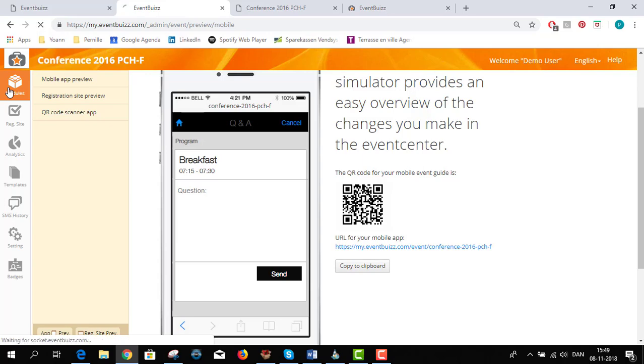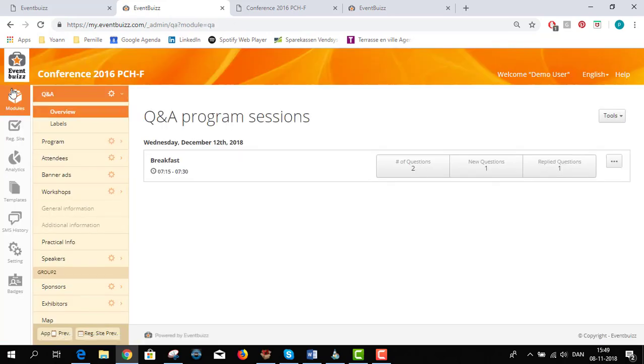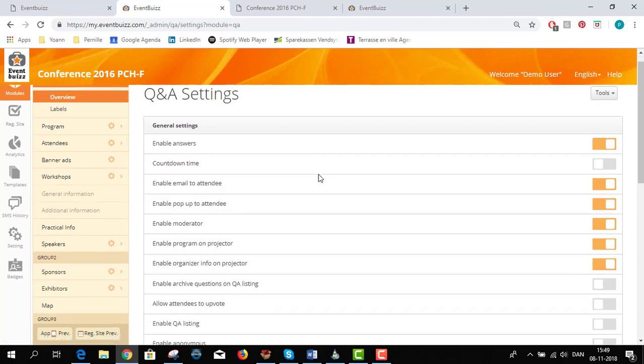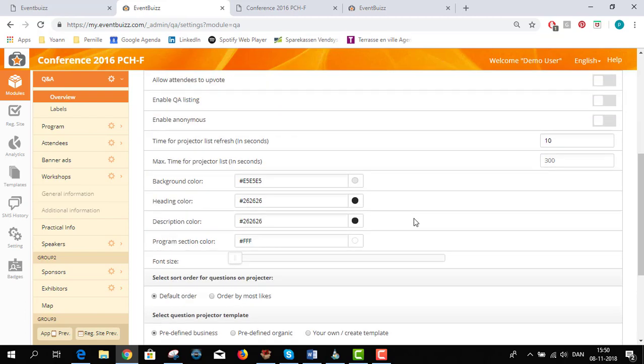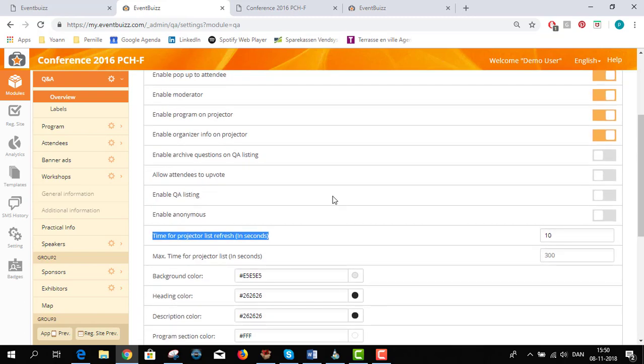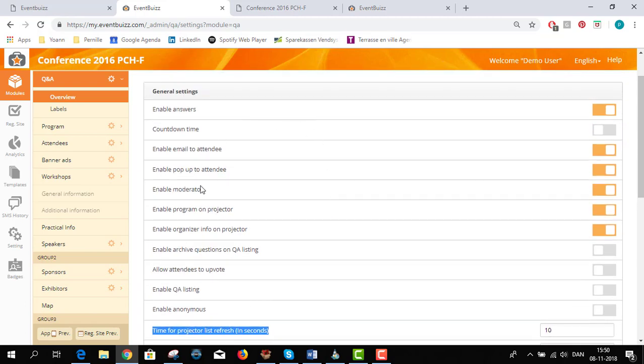Let's go back here again to the settings. Here you can also define the colors in the background and so forth for your showing on the live screen. This is, for example, how often the projector should refresh and so forth. So there are different ways that you can organize these settings.